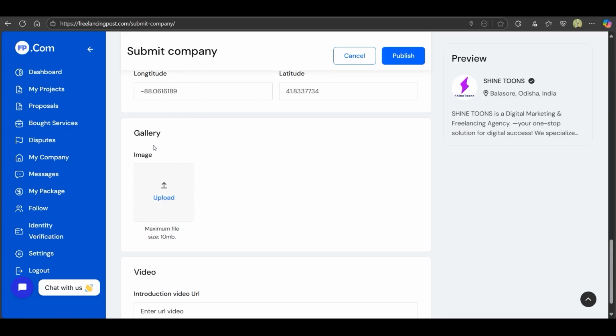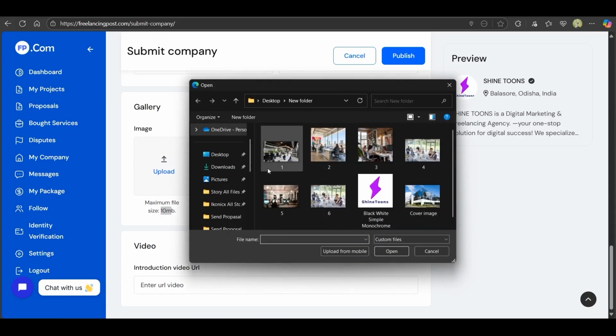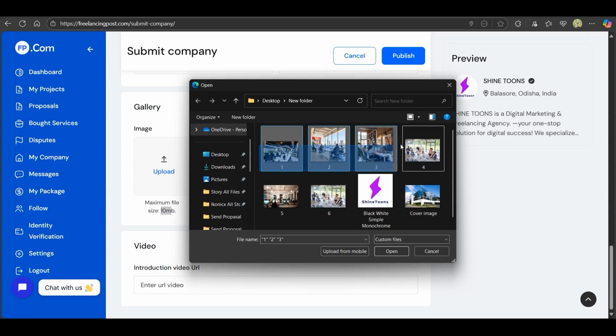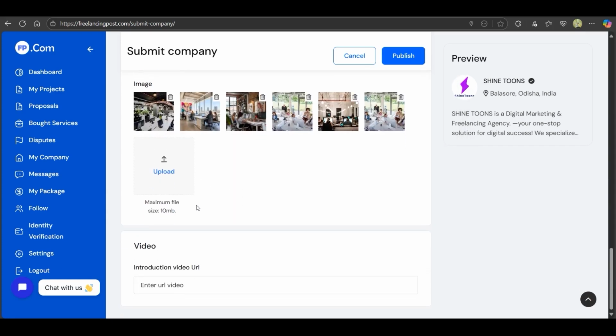What is a gallery? If your company has any images like an employee working in the company or any office tour images, you can add those. And here you can upload a maximum of 6 images and the size of each image should not exceed 10 MB. So simply I will click here and upload the images. I will upload the images. I have successfully uploaded 6 images in this section.